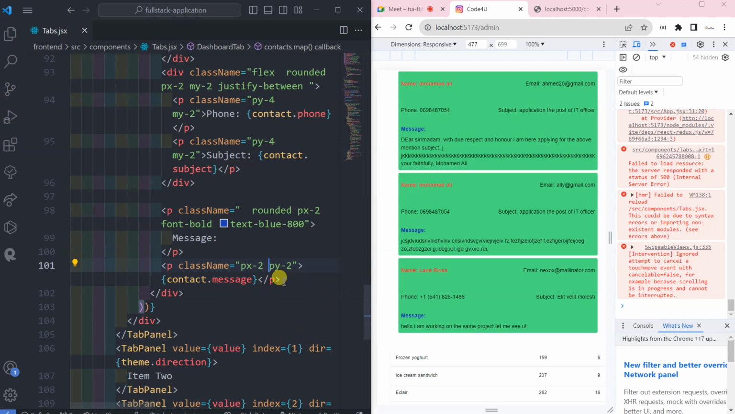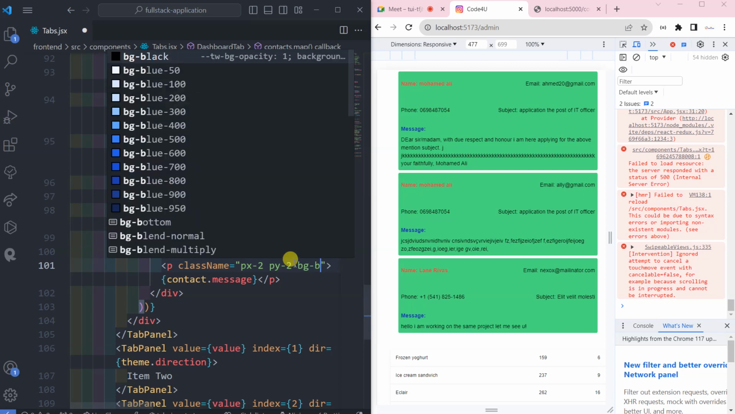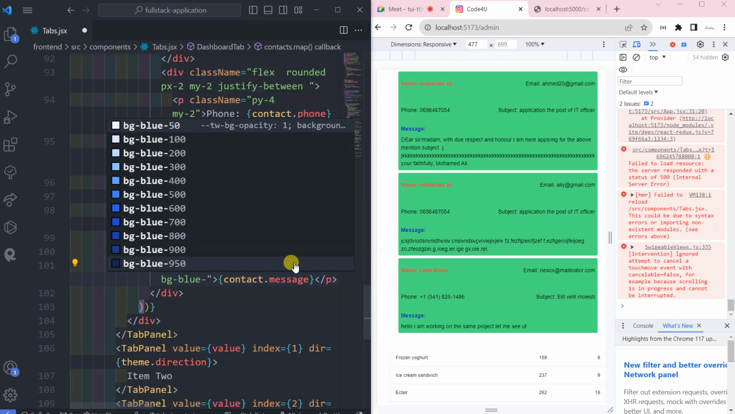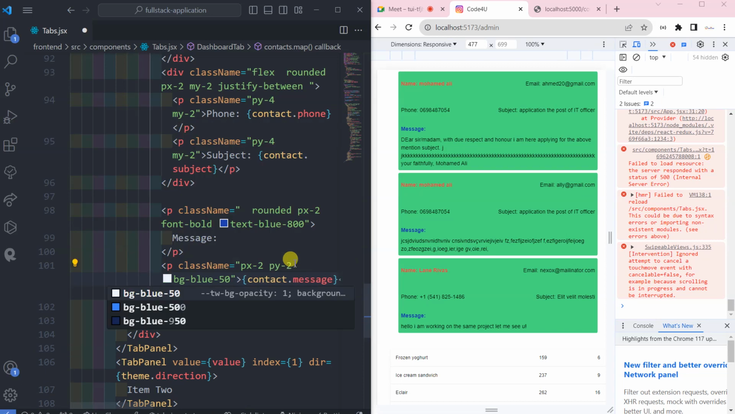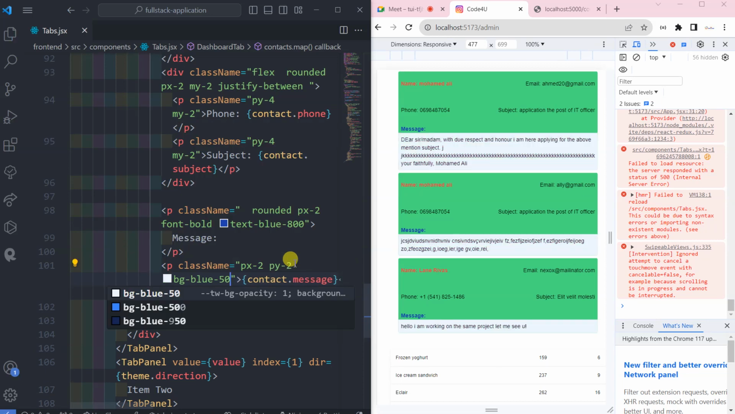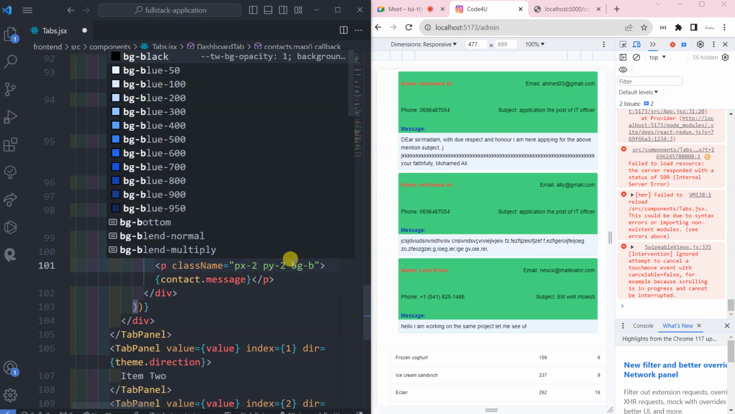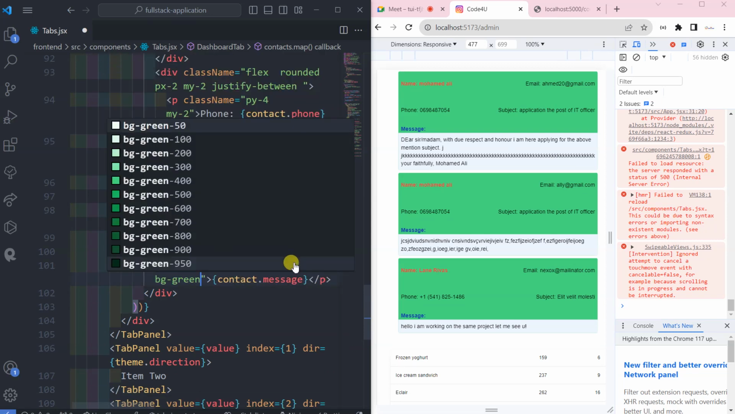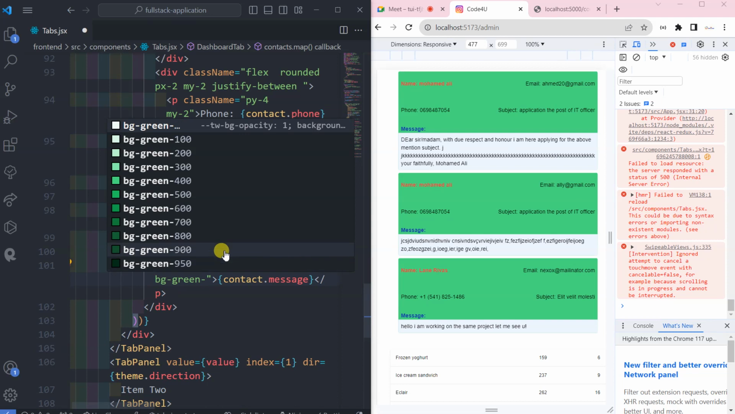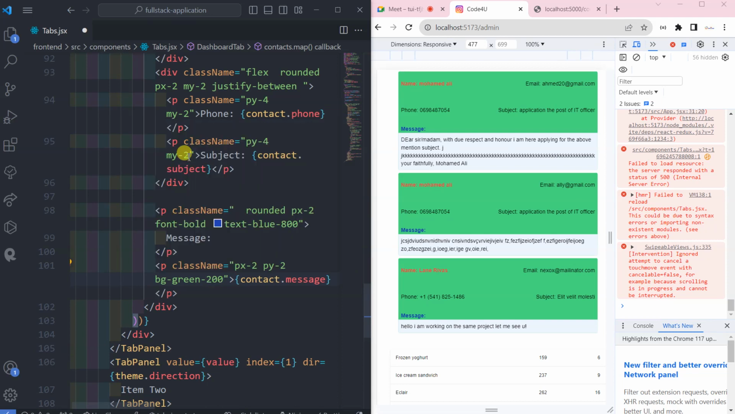Maybe if you want to continue, you can add background to this, bg dash blue dash 50. Let's see, this can give us our message. No, maybe we can just make it green, but a different type of green, because our design is based on green color. Let's take a light one. You guys will go and continue from here.